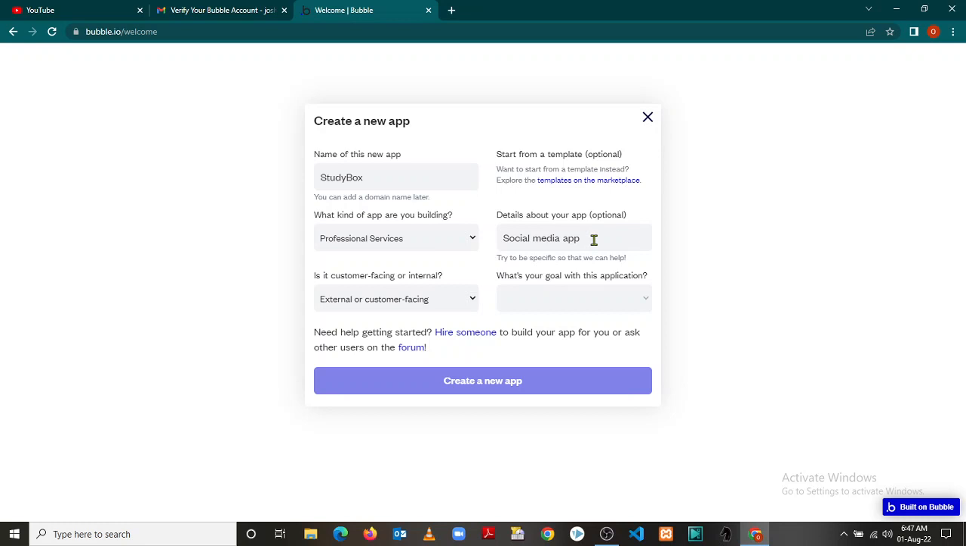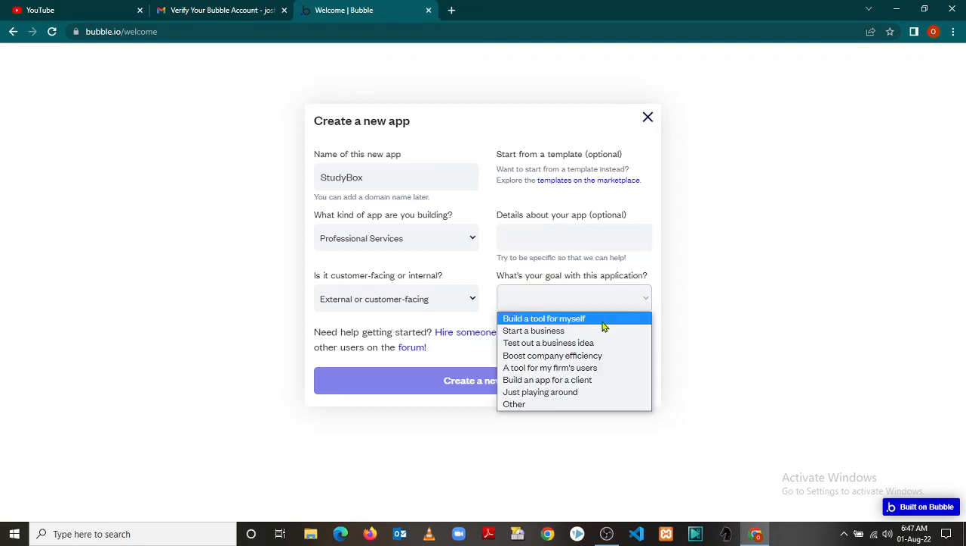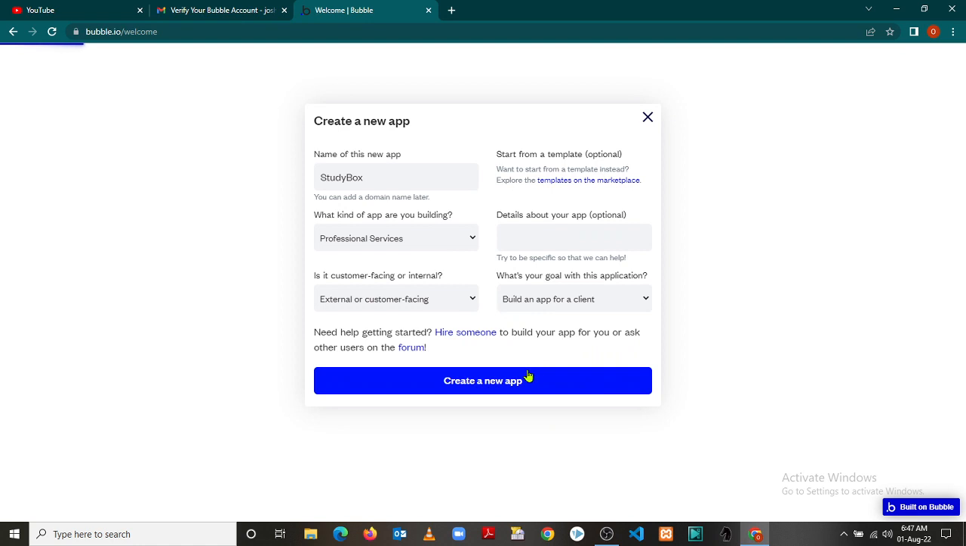Okay, so here it's not a social media app. Since that is optional, we want to leave that alone. What's your goal with this application? My goal of this application is to build an app for a client. So I'm going to choose that and I'm going to click on create new app.